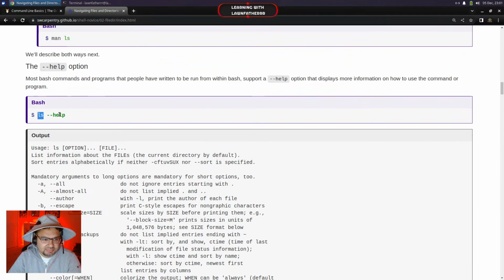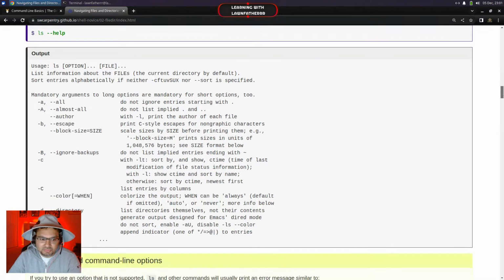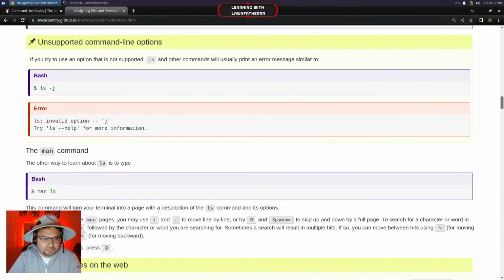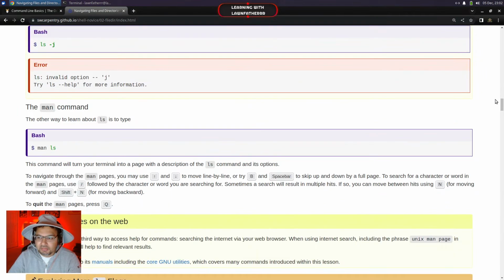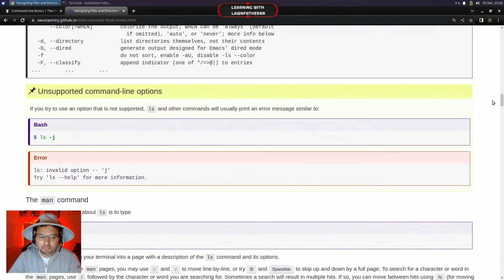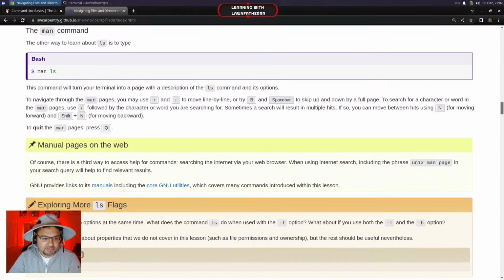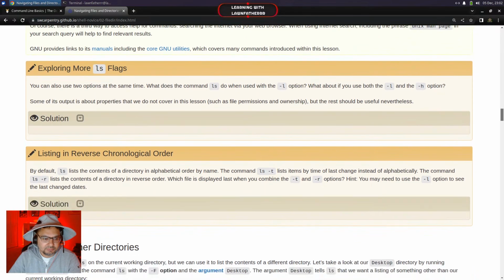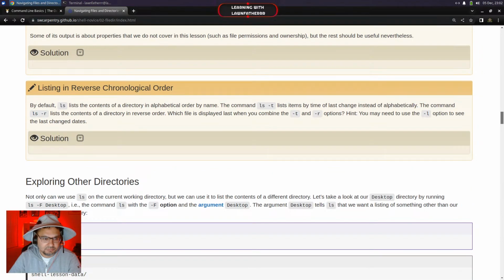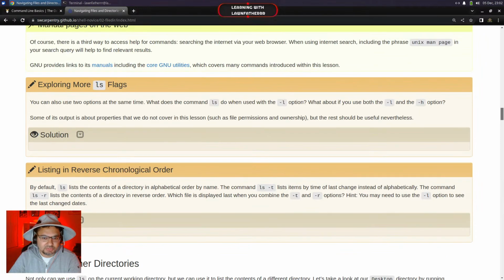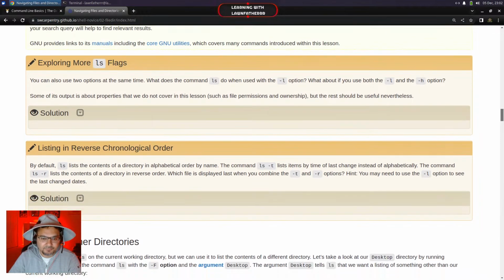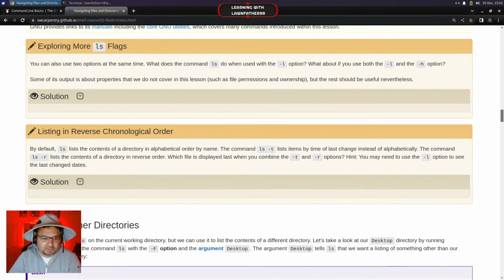You can do ls --help, and you'll see this huge list of optional things you can add onto there. If you try to use an option that is not supported, like -j, it'll just tell you. Okay, that makes sense too. Man command, we got that one done. You can list in particular orders, like -t by time of last change, -r in reverse order.